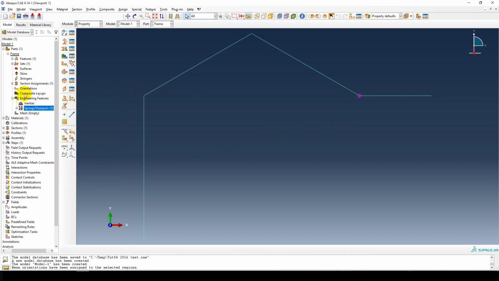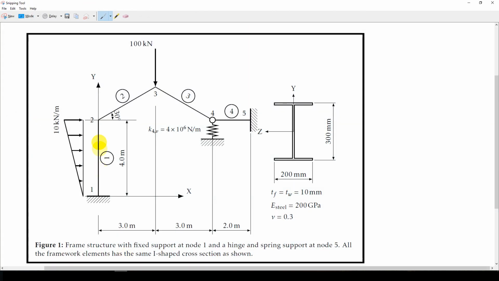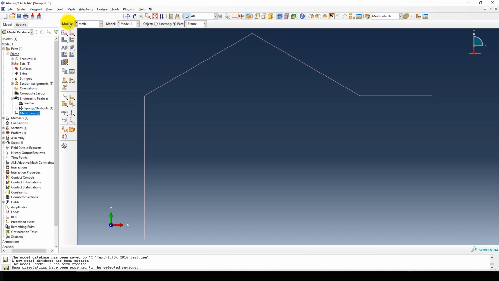Okay, now we move to meshing the structure. So double click on mesh and the menu changes. As I've said previously, we would like to use the elements as defined here. So how do you mesh that? The simplest option is to just make your seed size bigger than the longest element, then it can't divide it into sub-elements. So let me show you how that's done.